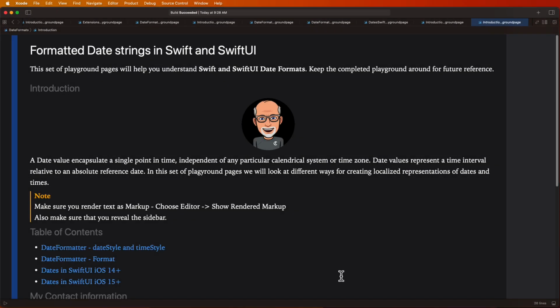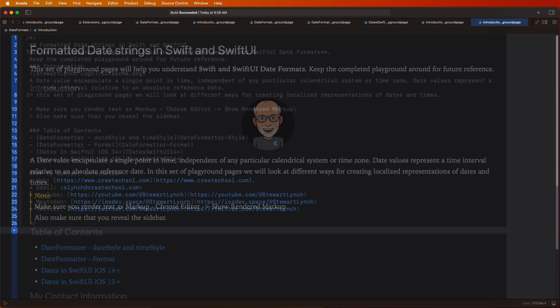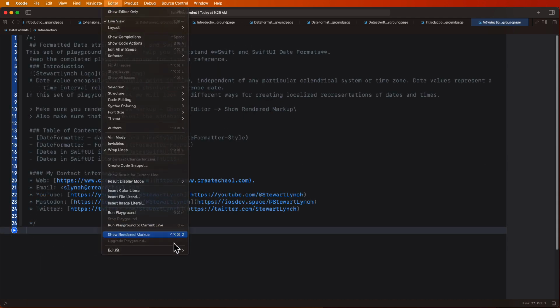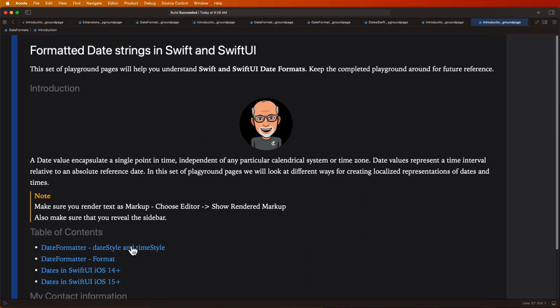I have a starter set of playground pages that I created for this video, and I encourage you to download it from the link in the description and work along with me, because once completed, you'll have something that you can refer back to in the future. Now, if you're not seeing this rendered markup, and it looks like this, be sure to set the option from the editor menu as described, and it'll make navigation between pages much easier. So let's get started.